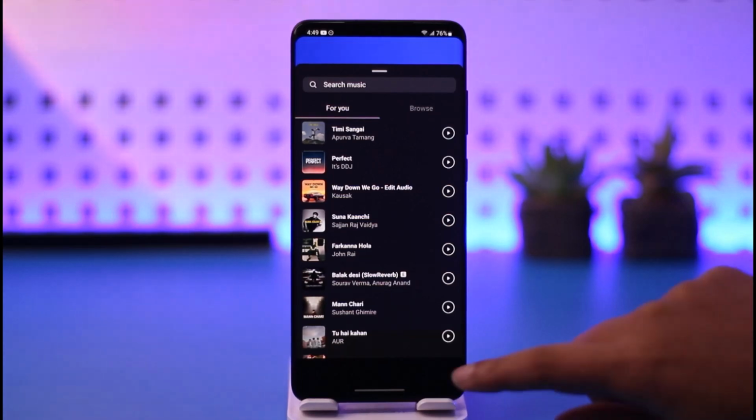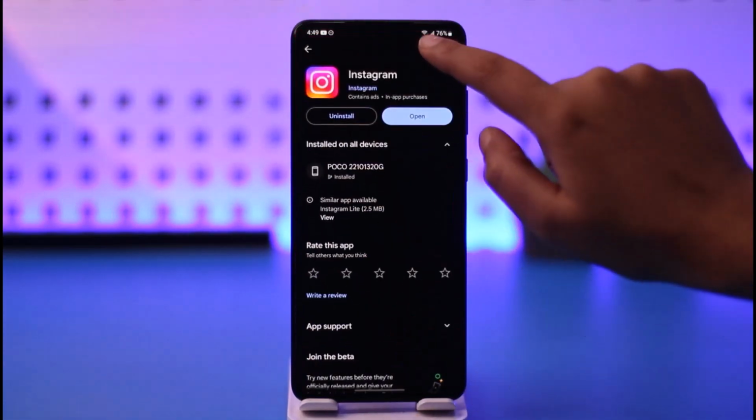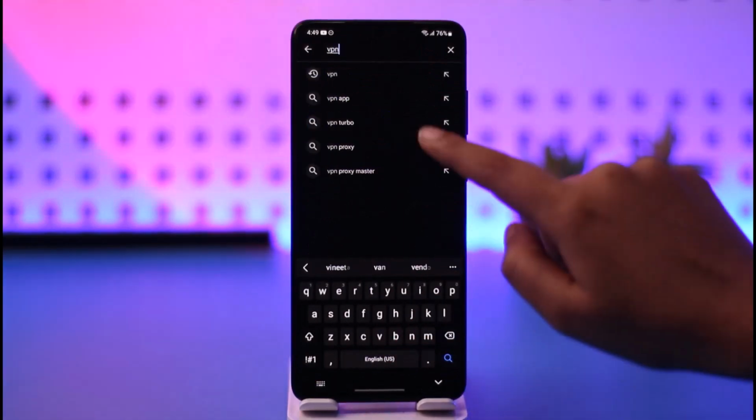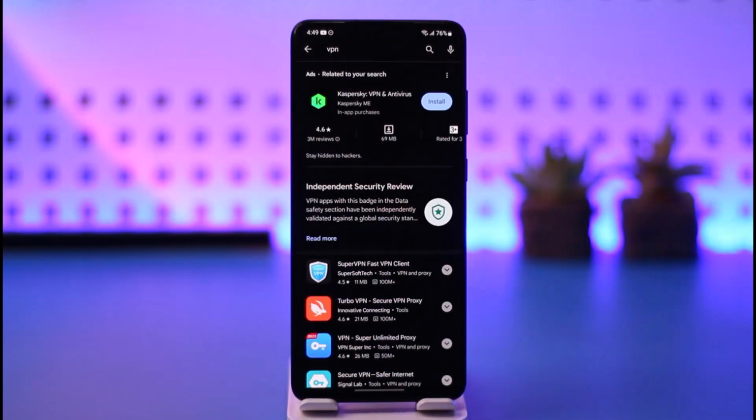So for that matter, you again have to go back to your Play Store and search and type in VPN. Download yourself a VPN app that you can then connect to another region, and you can go back and access that particular song in your Instagram story. So that is how you can solve your problem.